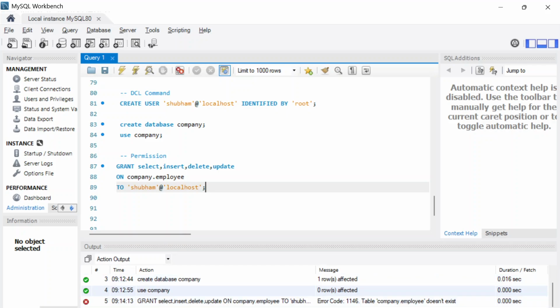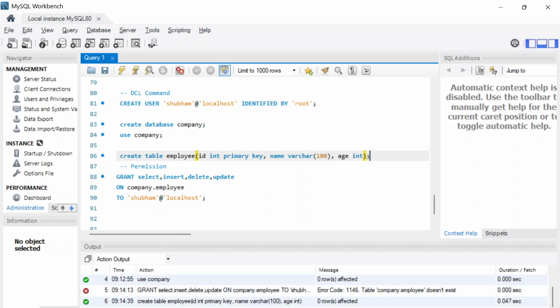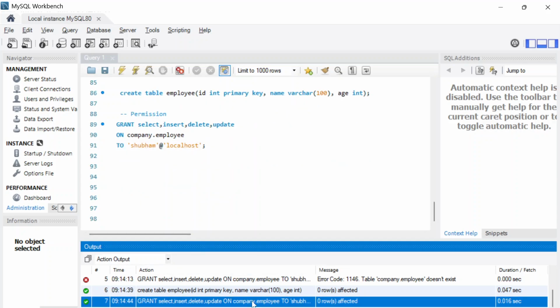Control Enter. Okay, basically we have not created the table, I forgot. So first of all, create table employee with id as primary key. We will discuss primary key in a further video. Id, name varchar 100, and age is also int. Then Control Enter, we have created it. After that, we just give the permission, Control Enter. Yeah, this query has run.